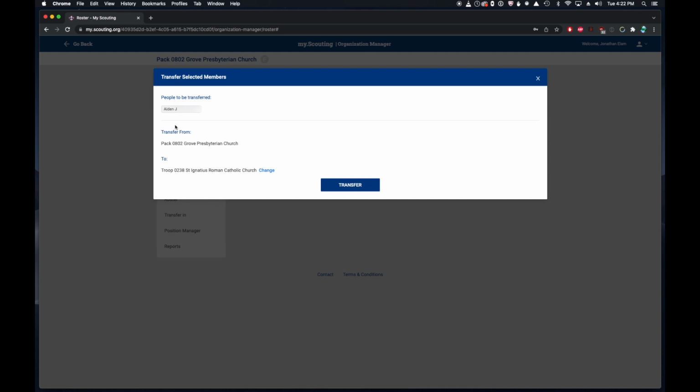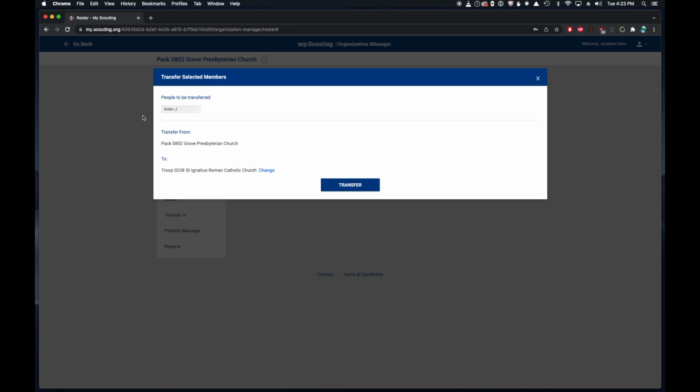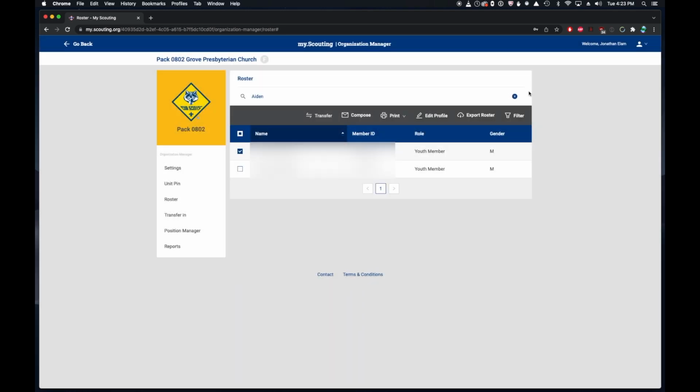Once again, this looks slightly different when it's not your own child, but it gives you the chance to confirm the information. This is the unit he's transferring from. This is the unit he's transferring to. If you need to go back and fix it, go ahead and search again, but just make sure this information is correct and hit transfer. Now, I've already transferred Aiden here into the unit earlier today, so I know it's going to error, but that is all that it takes to submit an electronic transfer.